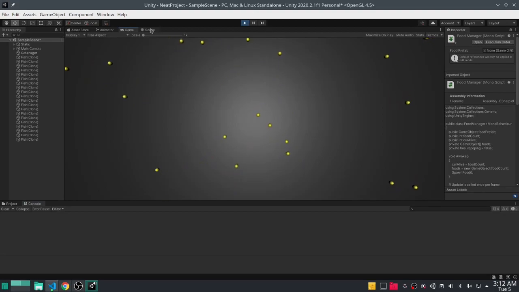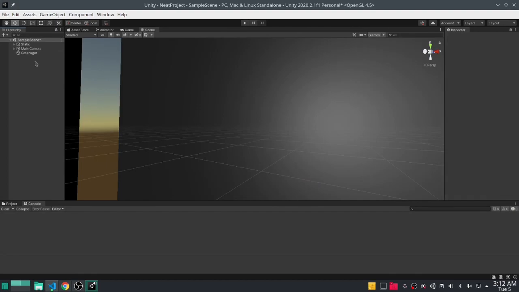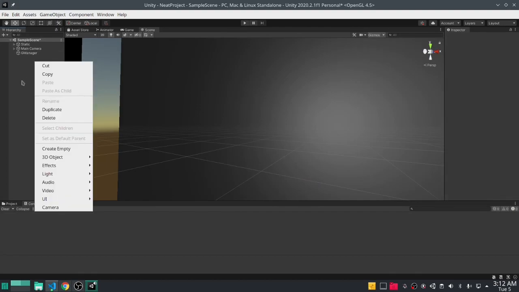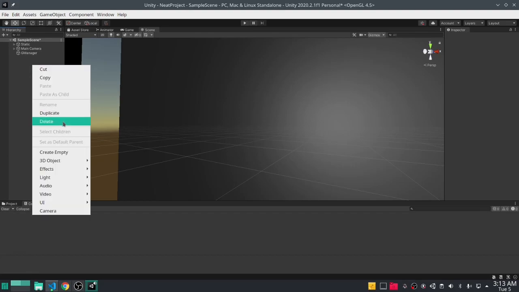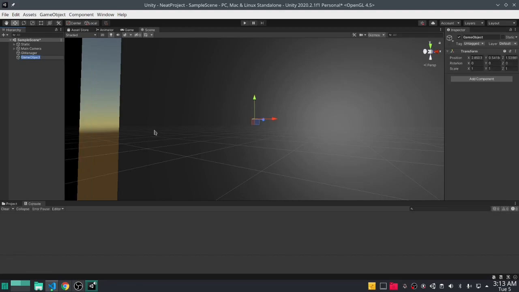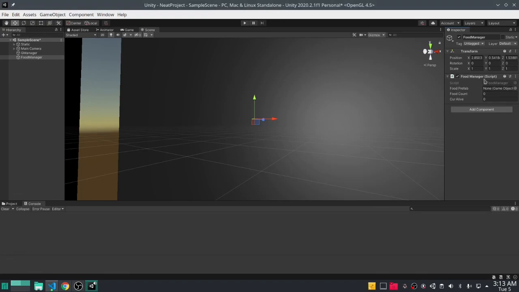It looks like there are no foods in the scene because we do not even have the manager set up. We didn't pull it into the scene. So over here now we will actually set the object up for the food manager. All right. So we create an empty, and in the empty we call this food manager, and we add the component food manager.